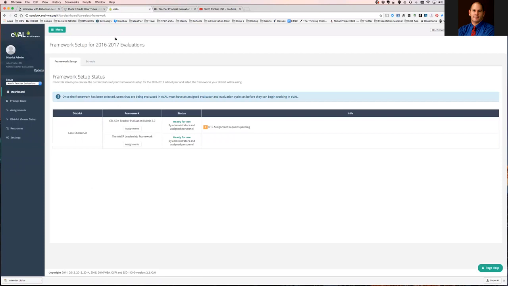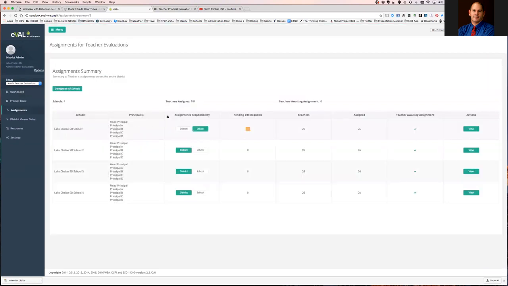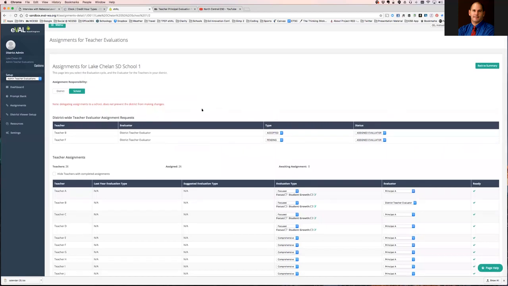The next time the district administrator logs in, they're going to see an orange button. That means there's something new that has happened here. And it says district teacher evaluator assignment request is pending. All right, that makes sense. Let's drill into this. Let's look at the assignments tab. The assignments tab for this school district shows me all the buildings. And under School 1, there is one request, one DTE, District Teacher Evaluator Request. I choose View on that line, and it brings me to my requests.